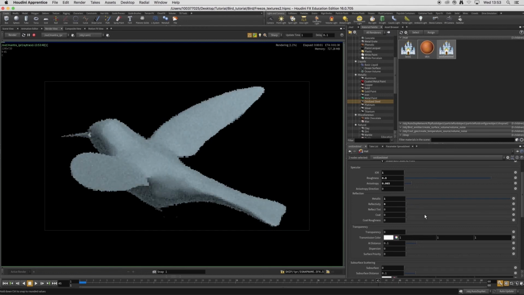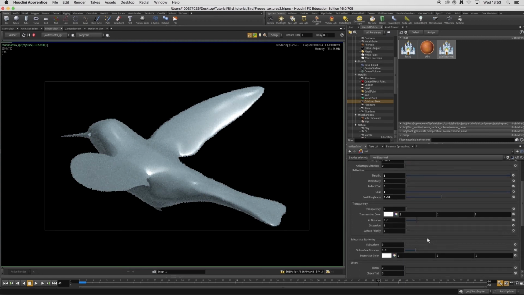And add some coat, so change coat to 1. And coat roughness to 0.34. Let's change the transparency to 0.1. And finally, the emission color to more navy blue.